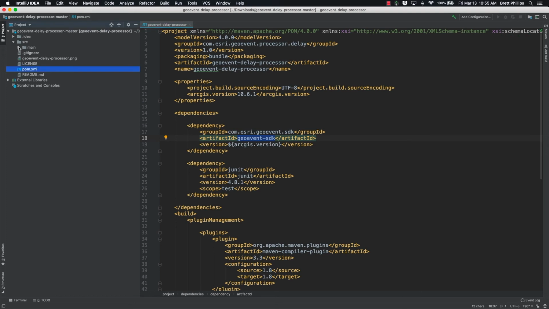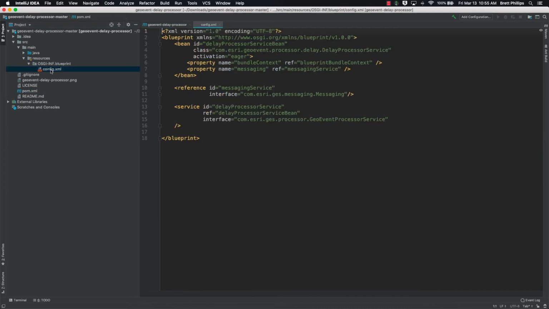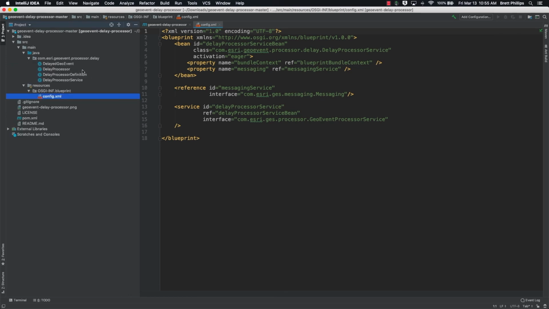If we go inside the source folder, you'll notice we have two folders, a Java folder and a resources folder. Inside the resources folder is our blueprint configuration, which follows the OSGI package structure. And then inside our Java folder, we have our processor definition, and processor service Java classes. First, we're going to take a look at the processor definition.